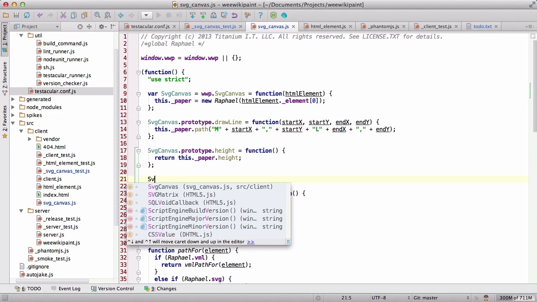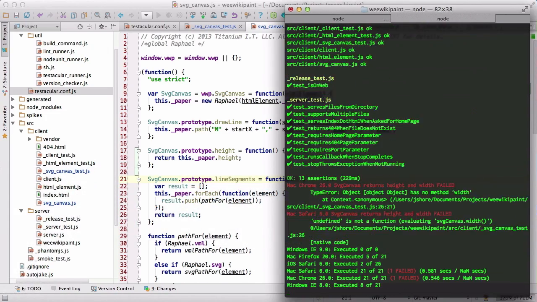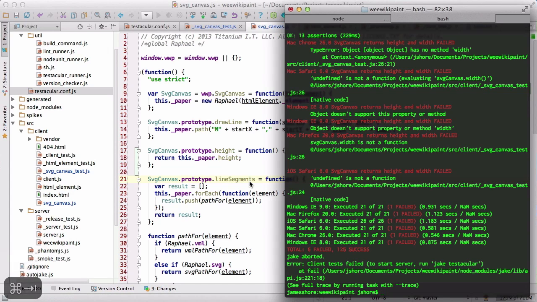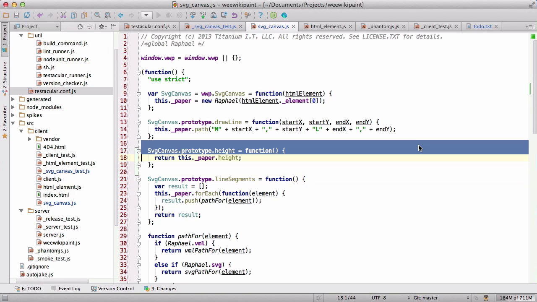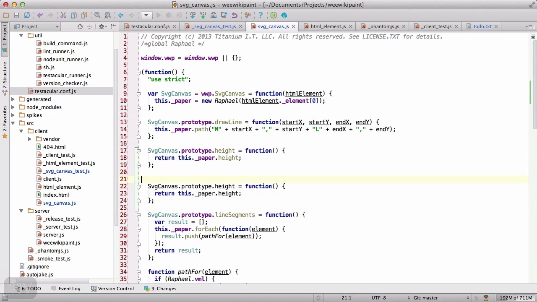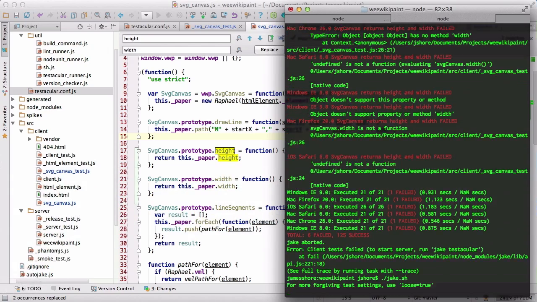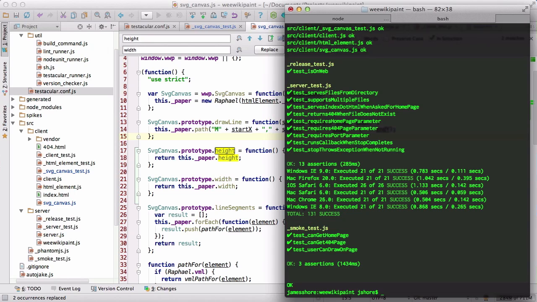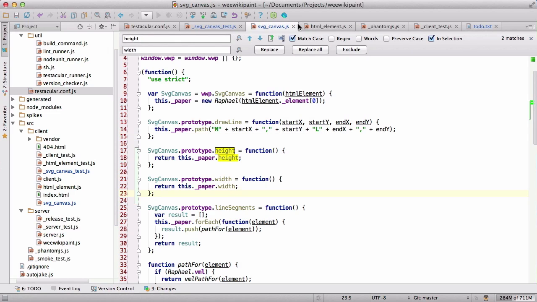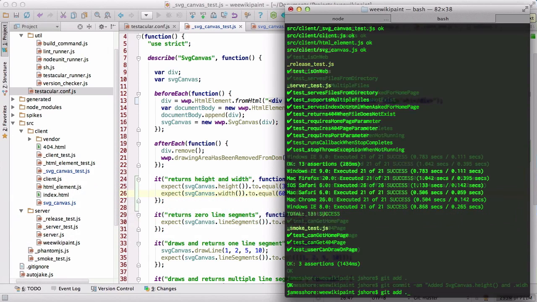To work in the same way. Undefined is not a function. Width is not a function. Good. And now that should work. Great. Alrighty. So now inside of, well, let me check that in.